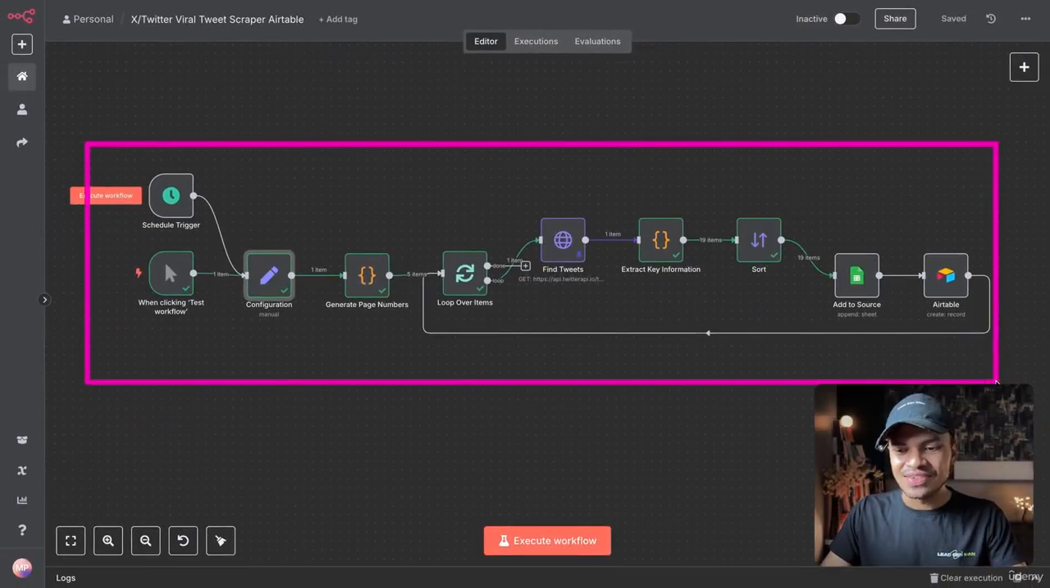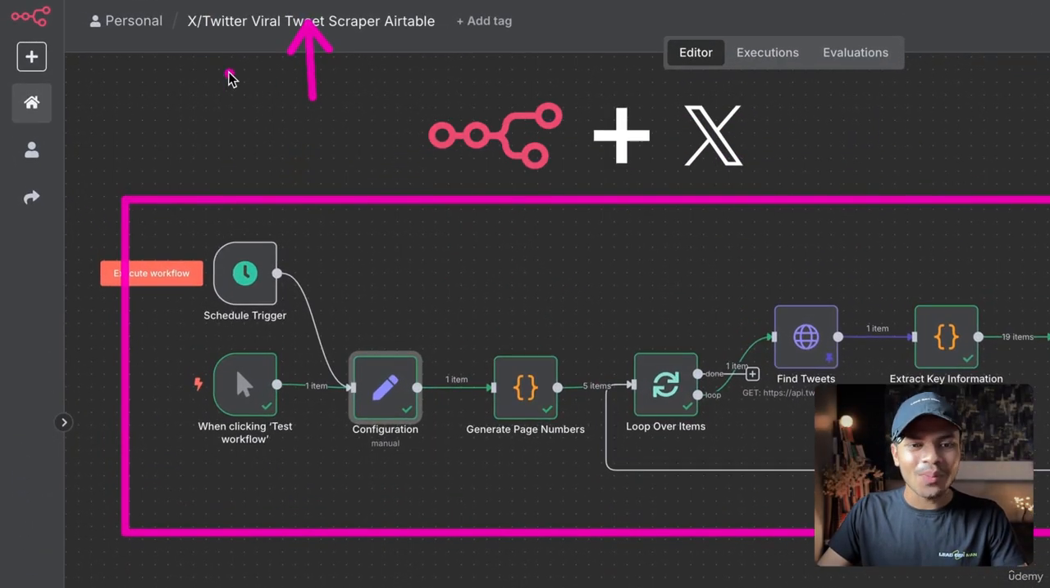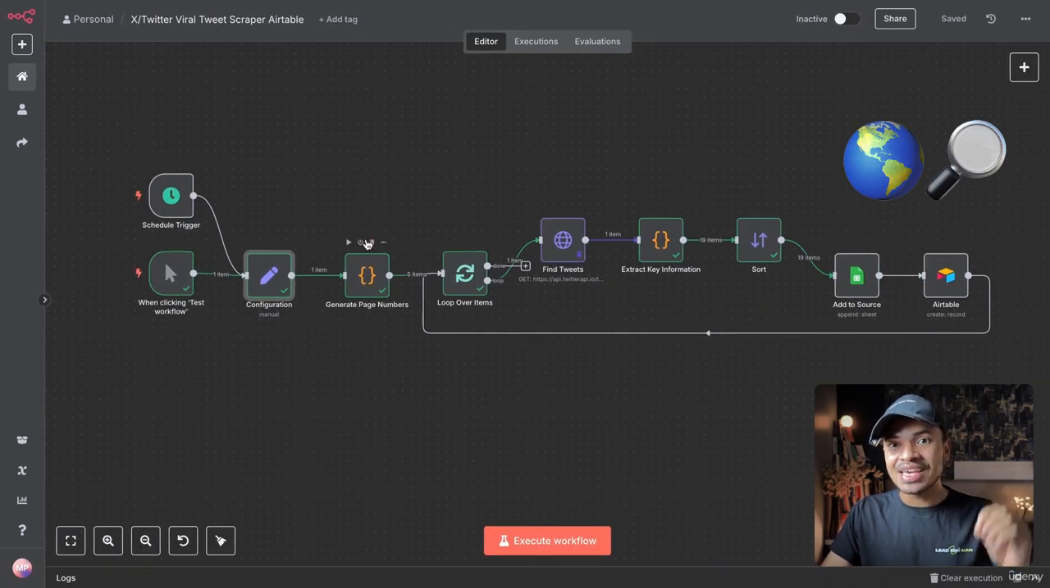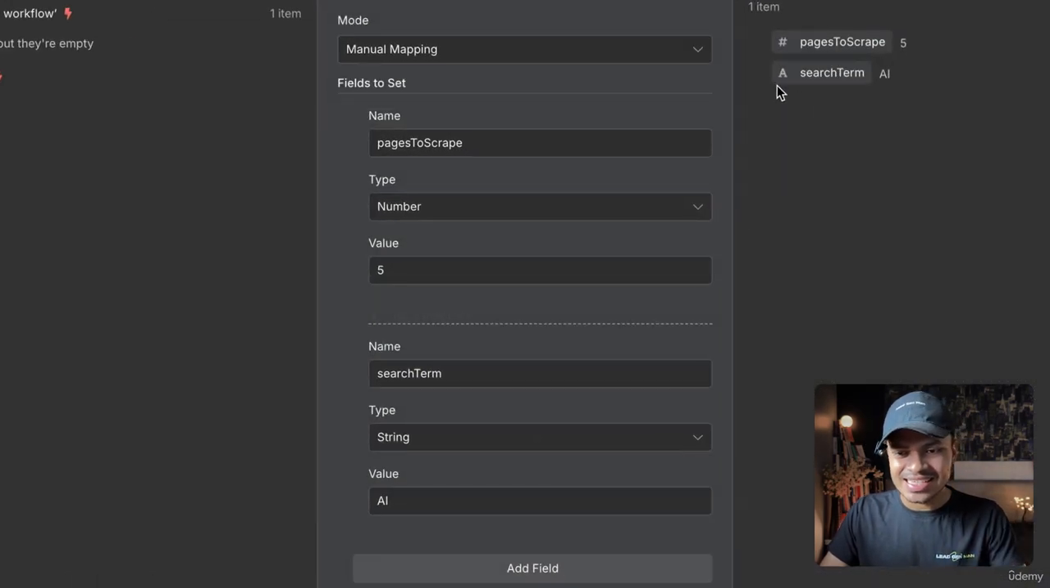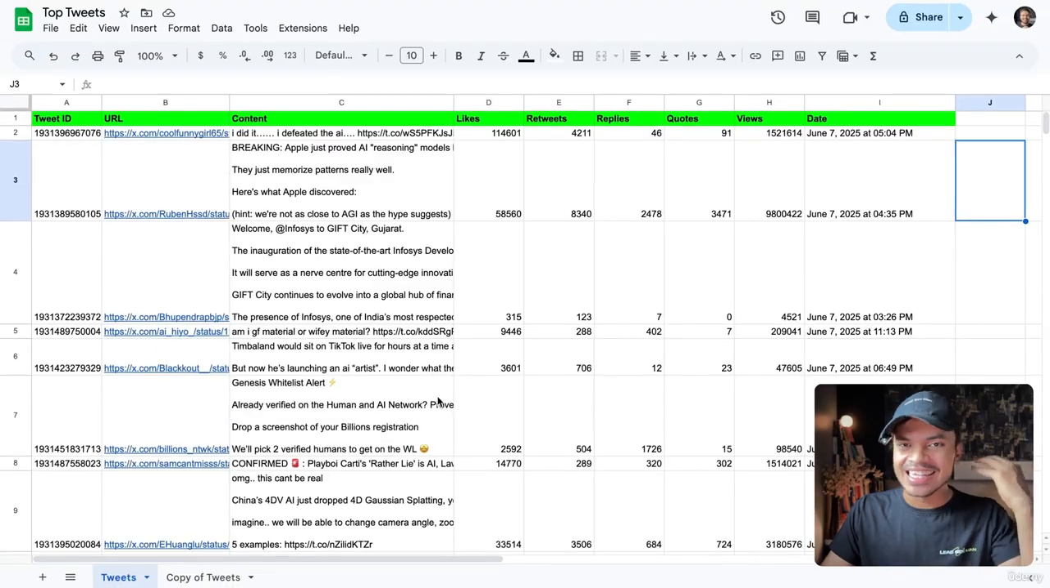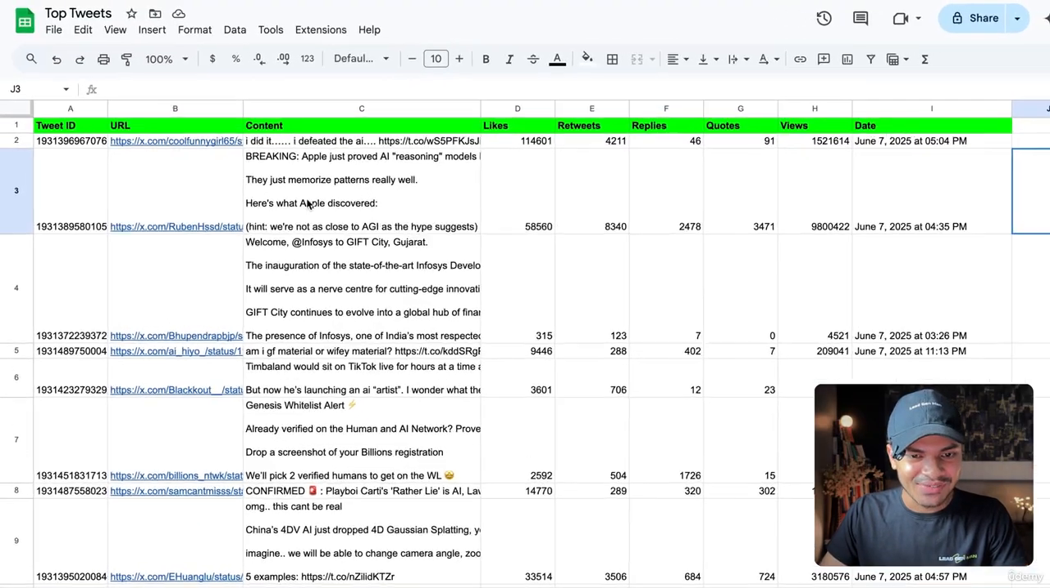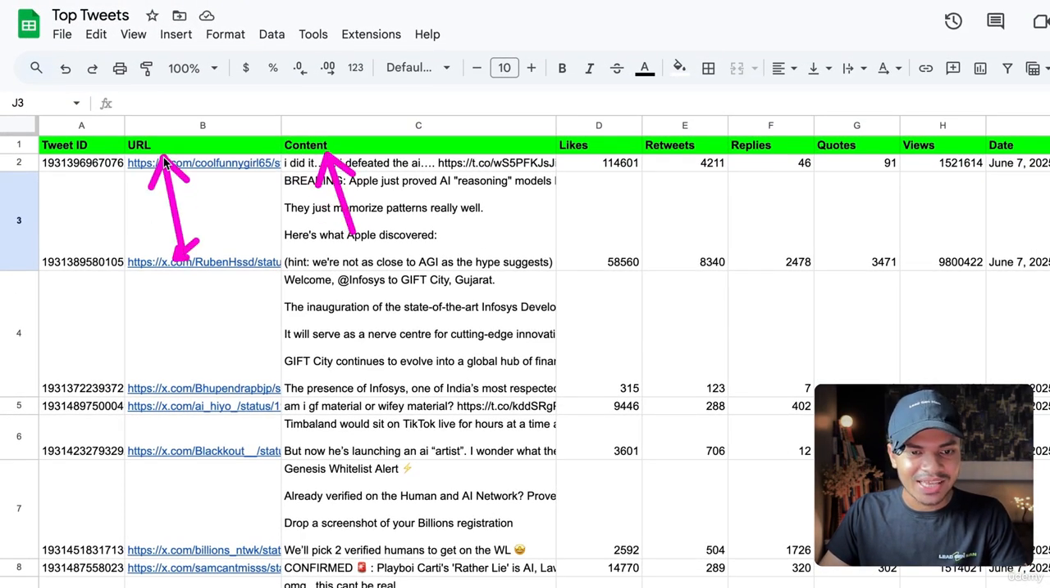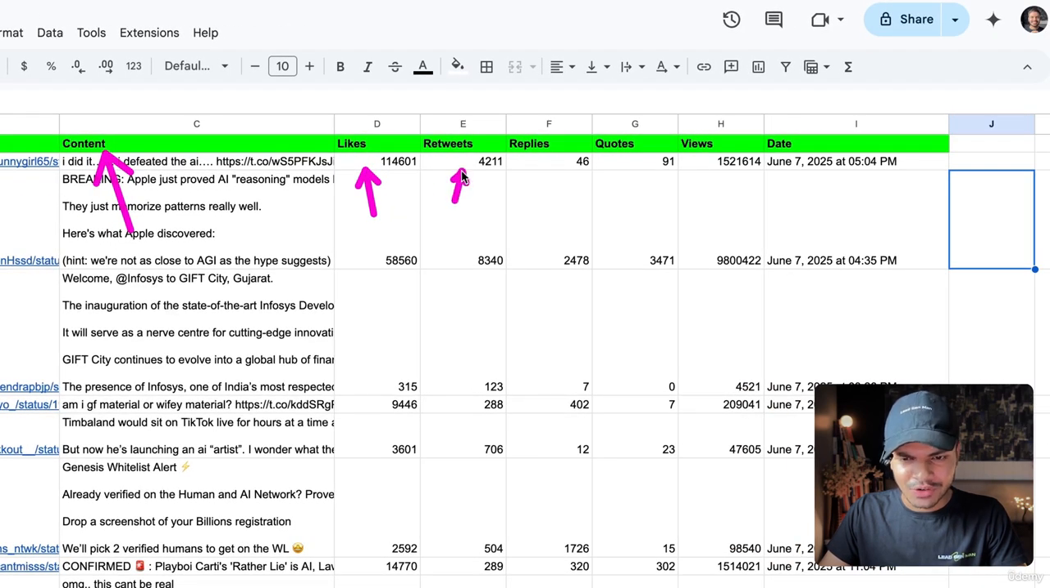This N8N automation will find out all the top tweets from X or Twitter with the specific keyword that you are going after. In this example, I want to find out all the top tweets about the keyword AI. And here you go. In our Google Sheet, we have the content or the copy, the URL of that X or Twitter link, the likes, number of retweets, replies, quotes, and date published.